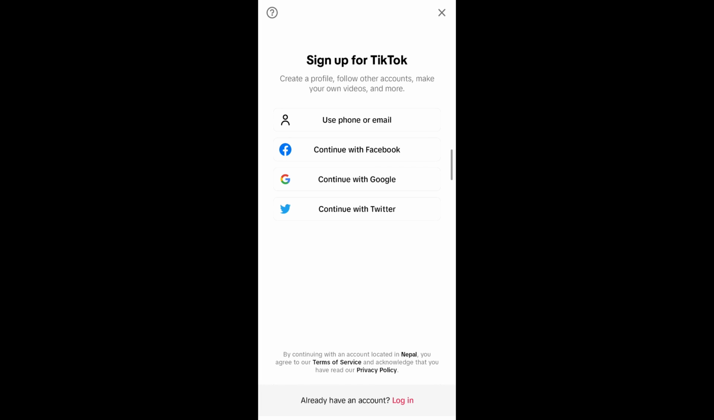Now your home feed will open initially. If you go to the profile icon that appears on the bottom right corner of your screen, you can see a sign up option which will redirect you to this page. Now there are different options that you can use to sign up for TikTok. You can use your phone or your email, your Facebook account, your Google account, your Twitter account. So these are all the options that you can sign up with.